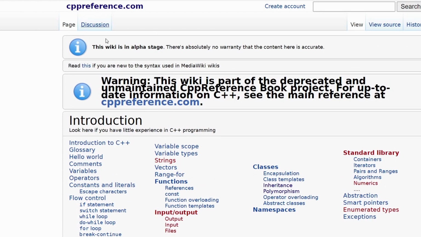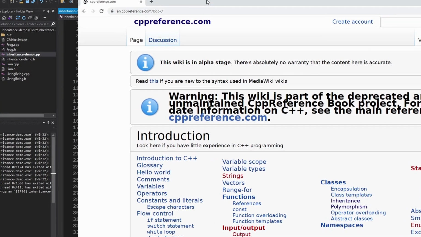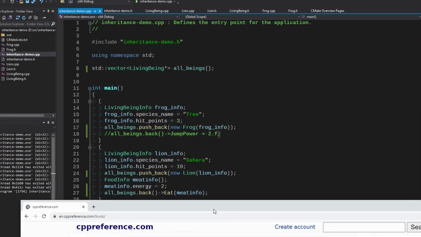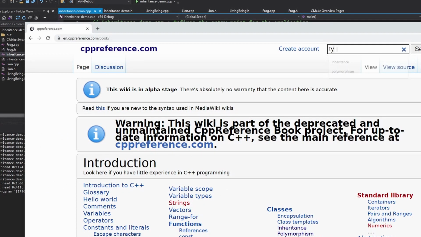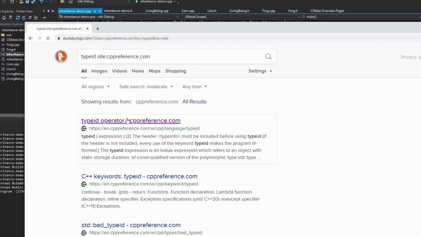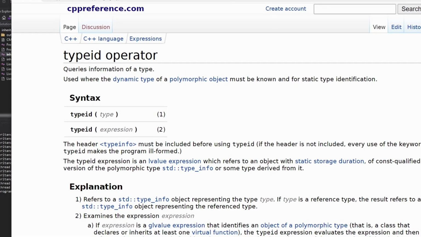Well, this site isn't so much to teach. It's more of a reference guide, so there might be better sites for teaching. But if you have any questions about any of this stuff, you can type it in here. So for example, what if we type in typeid? We want to learn more about that. We can go look at the typeid operator and see how it works.